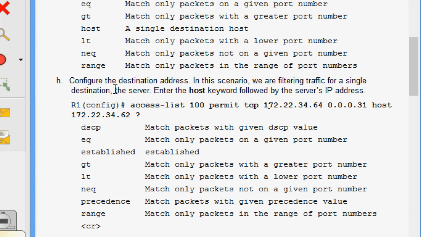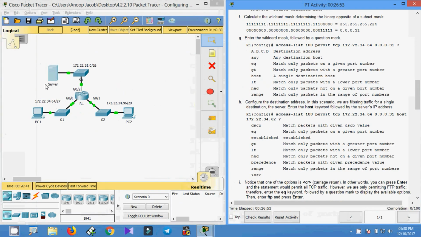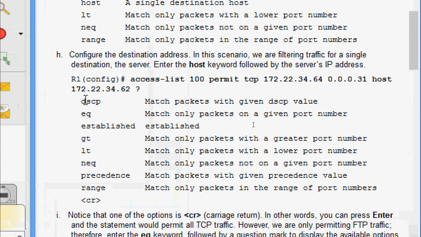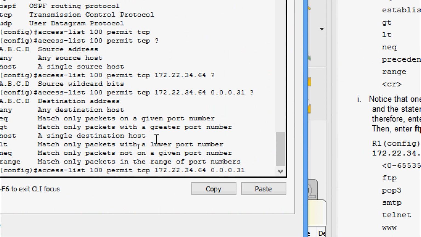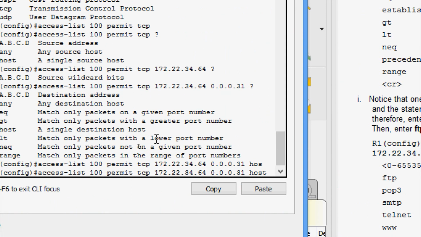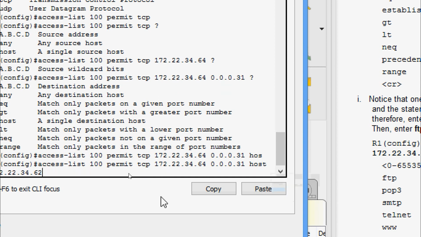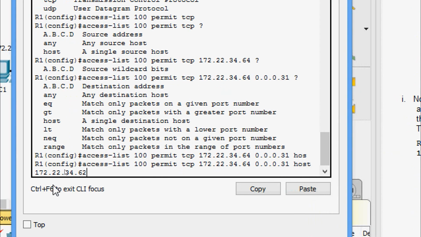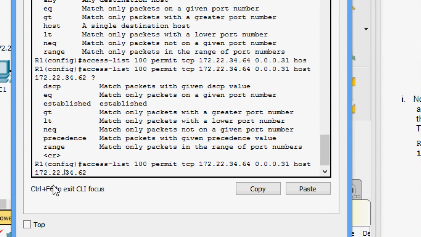Coming to H, configure the destination address. In this scenario, we are filtering traffic for a single destination, that's the server. So enter the host keyword followed by the server's IP address. Here we can see the destination server. So we are going to give host, then 172.22.34.62, the IP address of our server. So that is the server address. Then we are going to give the question mark.